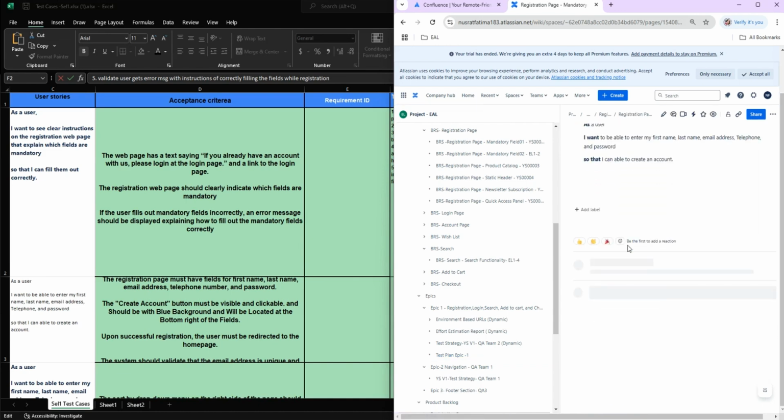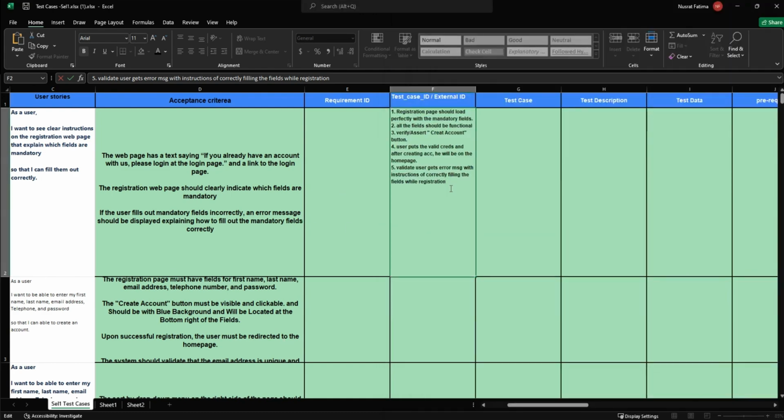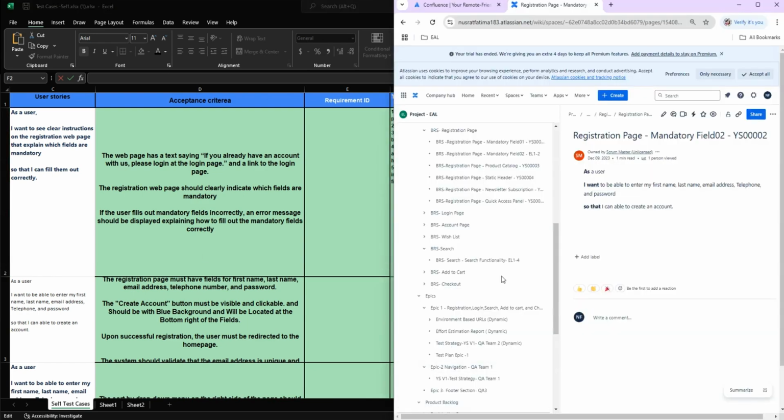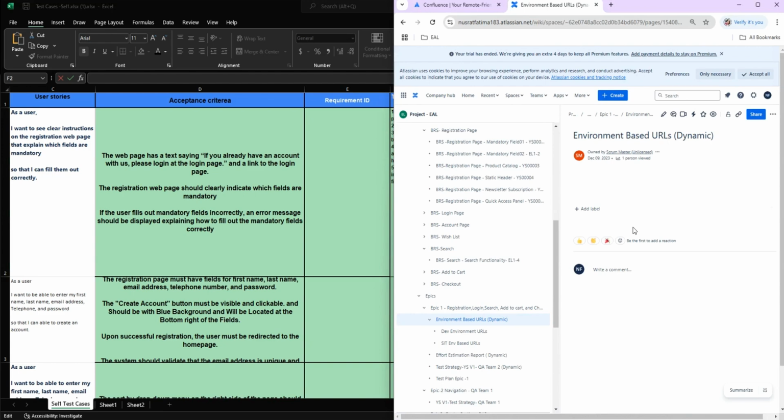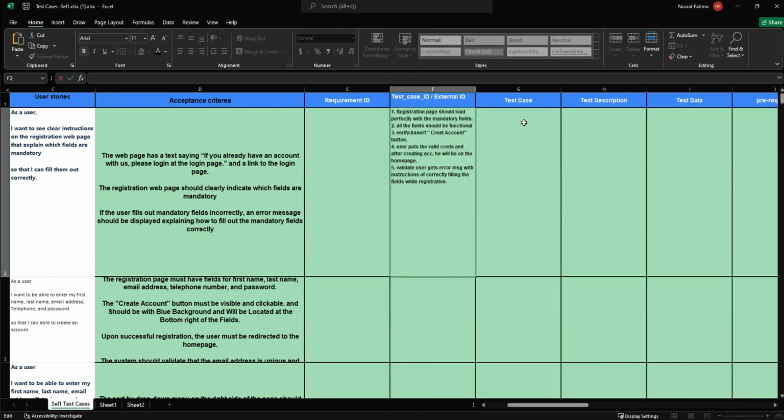Okay, and then this part, as we are writing here, these are our test cases. And of course we know that it has a registration link. In the dev environment URLs, this is the registration page link. And let's write down our test cases at this point.